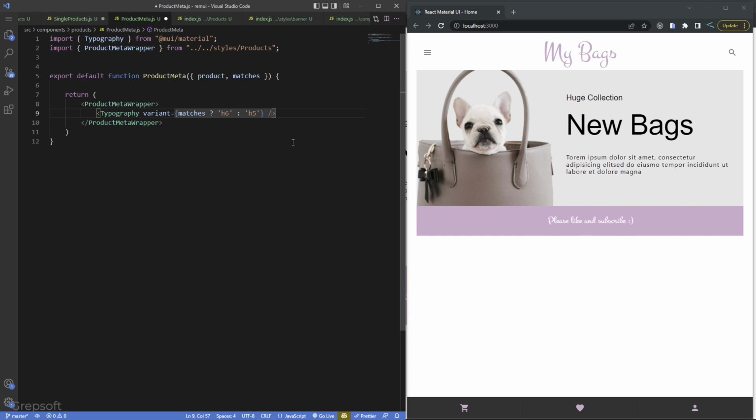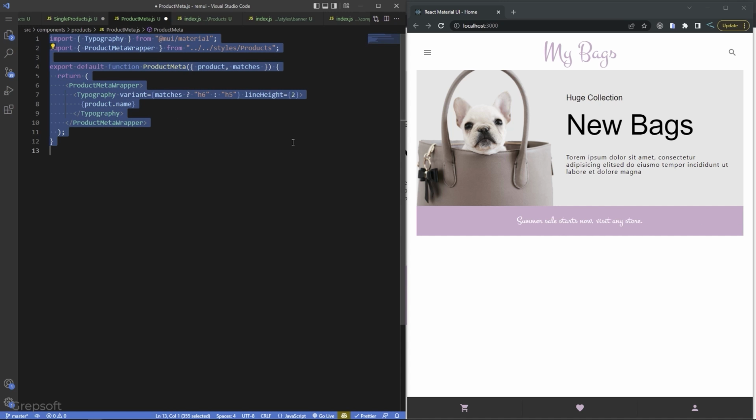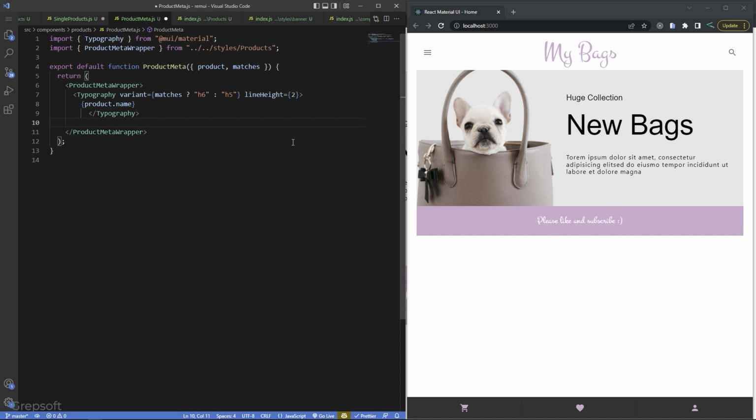All right, and then I will also throw in some line height, and I'll just make it 2. All right, so this is where I'm going to put the product name since we want it to be prominent. And actually, I don't need to do this. I am going to do typography like so. All right, so now the other thing is after that, I want to add maybe a bit of a description.